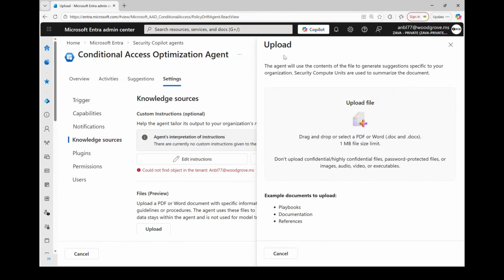So really, really cool. I think this is a critical feature in making sure the agent is personalized to you. And that's why it's in preview right now. We're going to continue to improve it, so I highly encourage folks to start testing it out. All right.